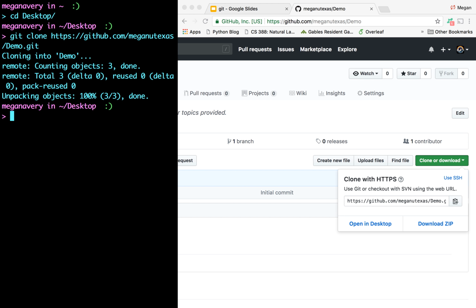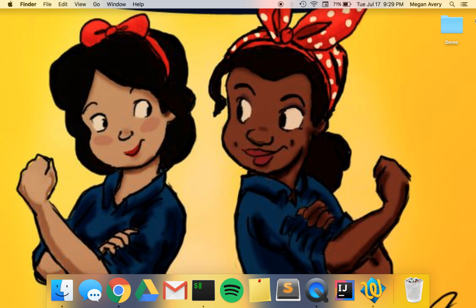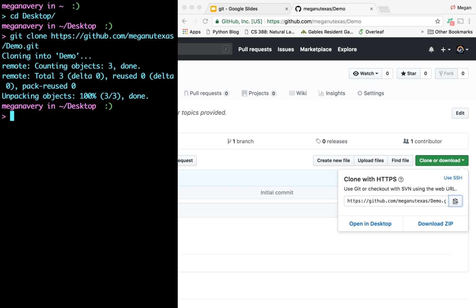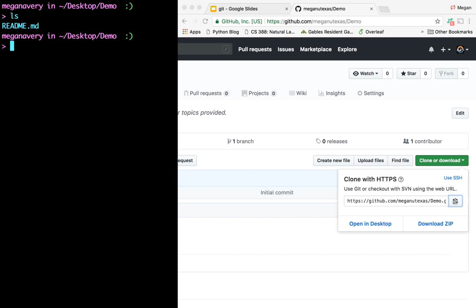So now it's cloned onto my computer, and if I go to my desktop, I can see that demo is now a folder on my desktop. So I'm going to cd into demo. And right now, the only thing that I have in here is my readme.md.